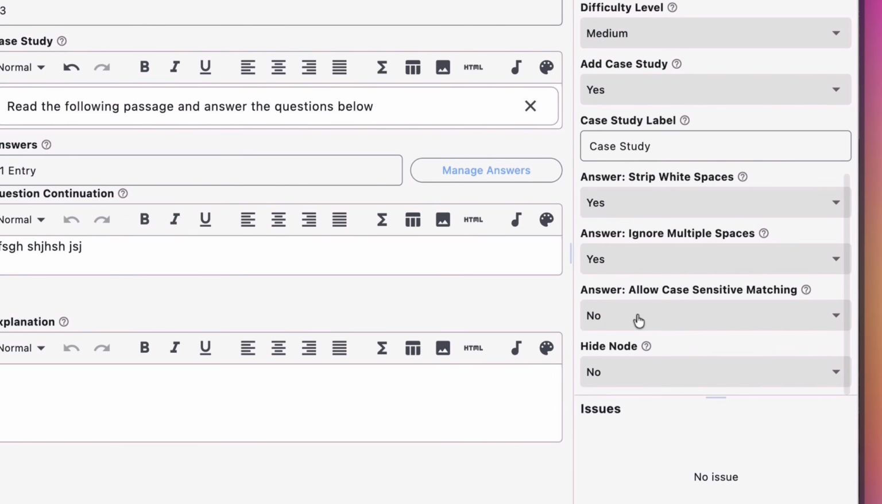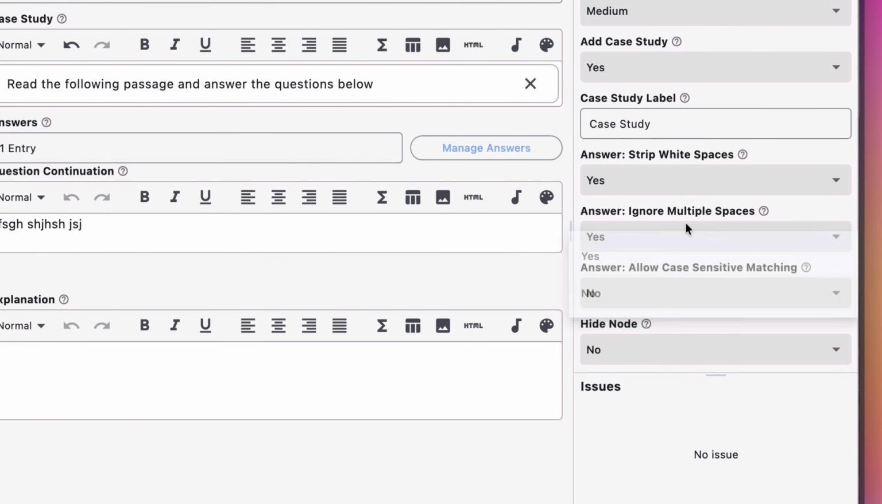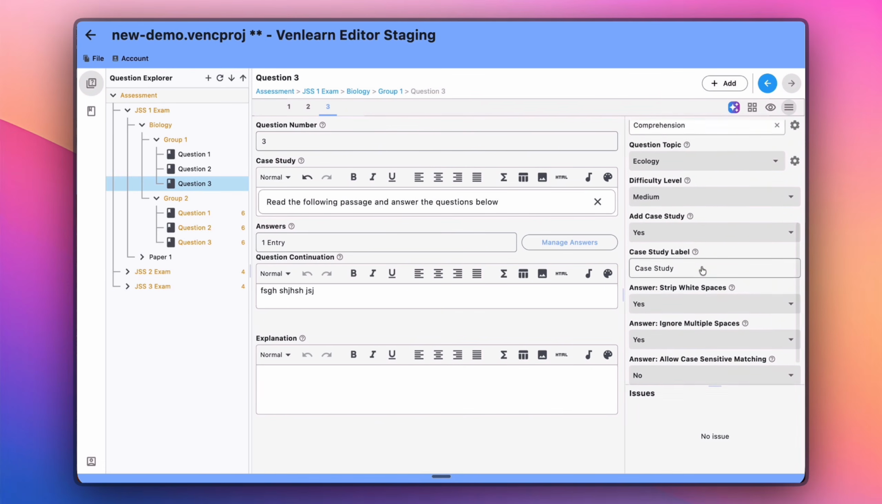Allow case-sensitive matches. I've talked about it. No. It means that if the answer is cat, you can decide to type cat in capital letters, it will still score you. You may decide small letters, a mix of both. As long as these letters are there, C-A-T, it will give you the answer. However, if you want to be very strict with case sensitivity, you pick yes. Then the other option is hide note. So that's that about the fill in the blank type of question.